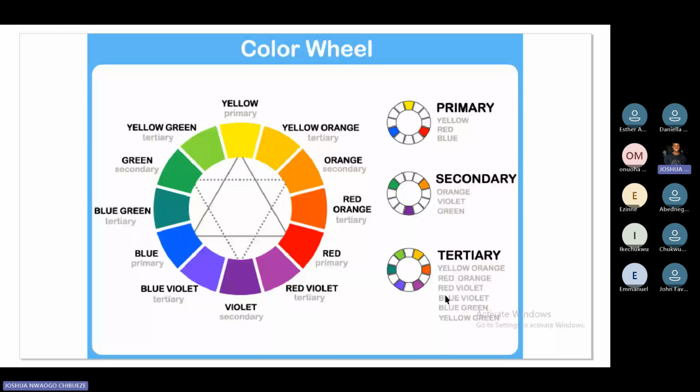So the color wheel is a useful tool for selecting harmonious color combinations, understanding color relationships, and creating color schemes for art, design, and other creative projects. All right, so now let's go into what we call color harmony.